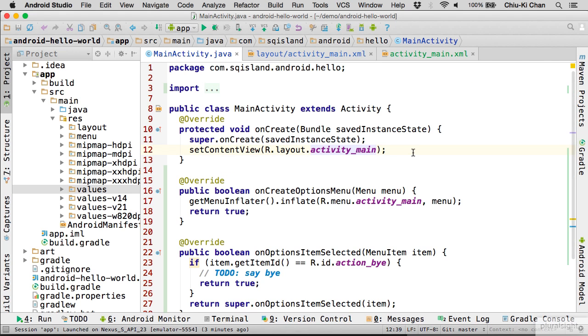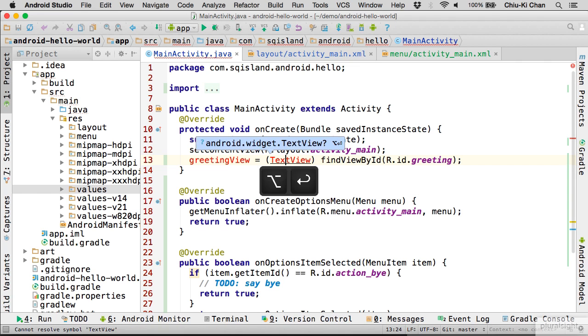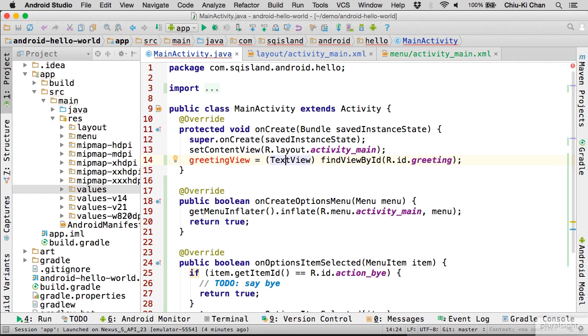To do that, we will need to locate this view using findViewById. What this does is to tell Android to look into the layout and find the view with this ID. I'm casting it into a TextView because that is the type of the view that we have defined in the layout. Android Studio is showing red right now because we have not imported TextView yet. Go ahead and do that by pressing Option-Return. greetingView is red because it has not been defined yet.